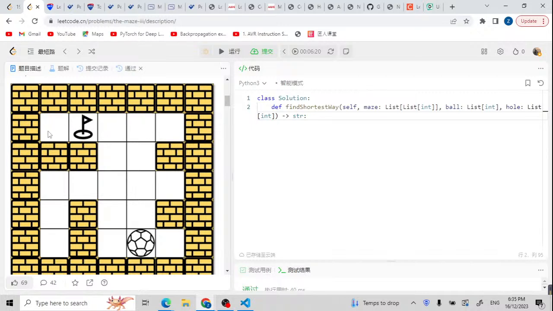It cannot be at the end. It can be anywhere. It means if the ball goes up and goes left, and it can go to the hole, then we're going to have an answer. And there's another way: the ball will go left first, then up, and then left. It can still go to the hole and the distance is the same.